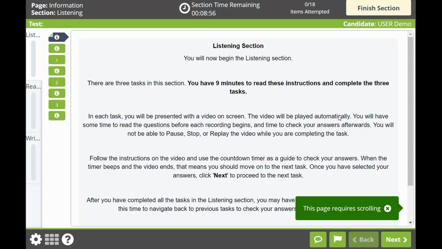So these are the instructions for the listening. It says you have 9 minutes to read the instructions and complete the 3 tasks. Obviously, in the exam, there's a lot more than that. It says in each task, you will be presented with a video on screen. The video will play automatically.